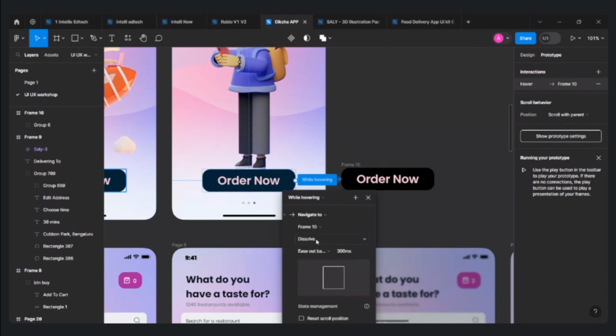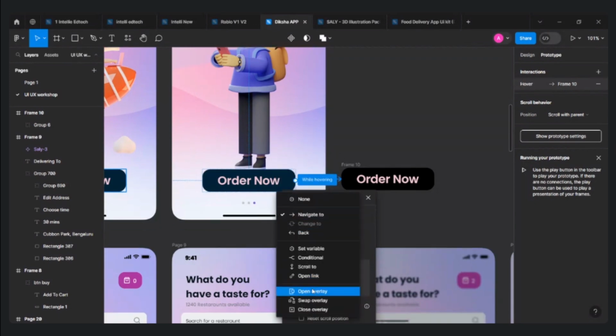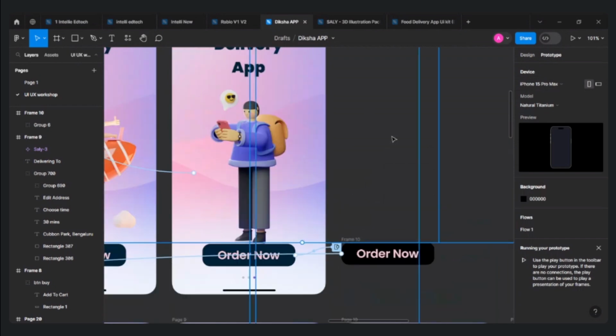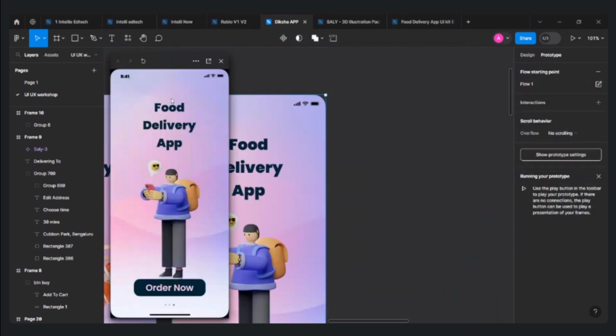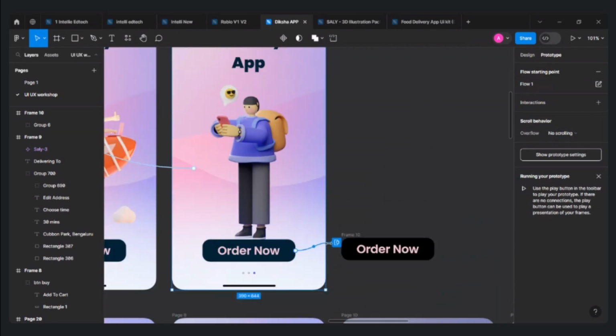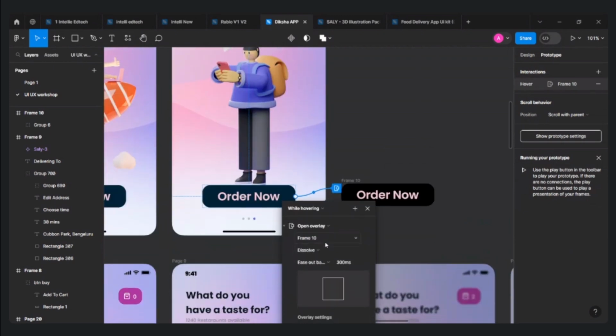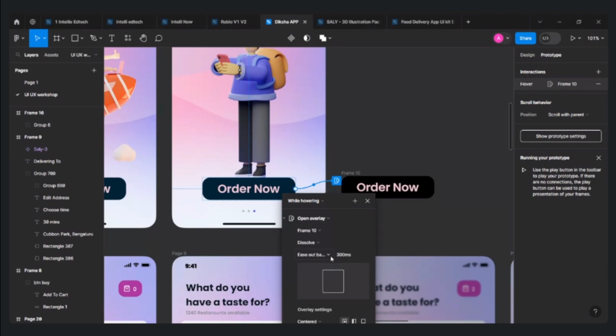While hovering, we don't have to navigate to, we have to open overlay. And this is placed center, so it will appear in center. I'll show you. Okay. While hovering, this button came to center. So we don't want that. So you will select manual here. You will change the center to manual.